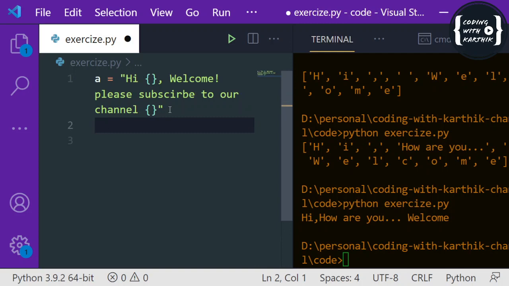Now formatting in the sense, I have given placeholders in the curly brackets. So this is one placeholder and this is the second placeholder. Instead of these placeholders, I have to replace them with specific dynamic values. Let's say hi Karthik, I can give some name. So hi Karthik, welcome, please subscribe to channel Coding with Karthik. So I can do it like this. This is what formatting is.